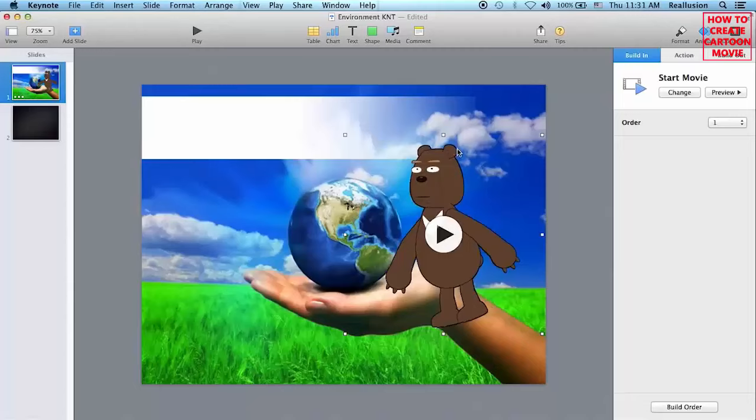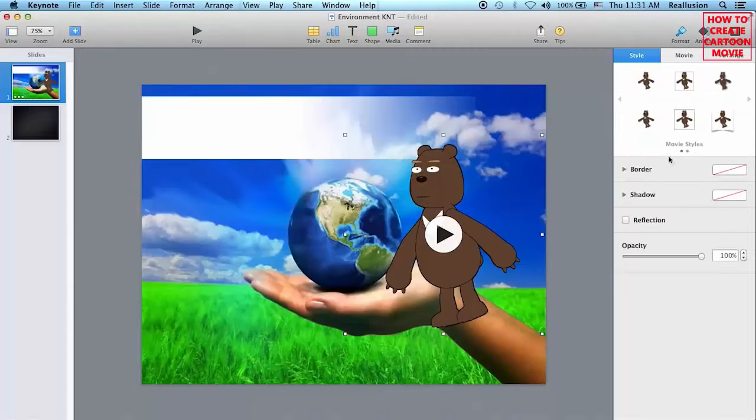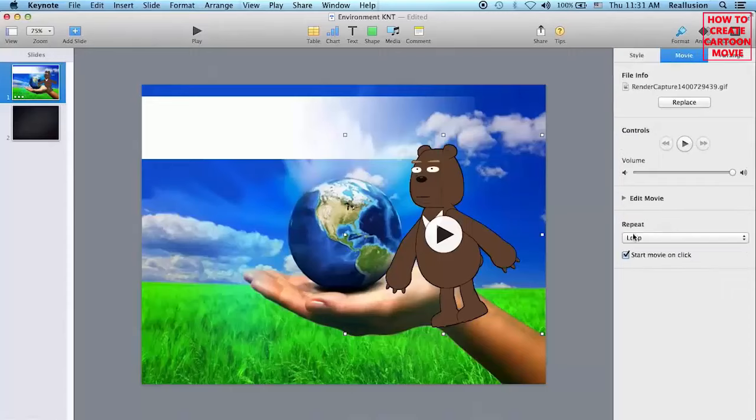So I'm going to select it. I'm going to go to Format. I'm going to go to Movie. And here at the bottom, I want to make sure that Start Movie on Click is activated, selected. This way I have the power to control when I want the animation of the GIF to start, not the animation that we're going to create in Keynote right now. And obviously, I want it to loop forever. So we're good. This is the first thing we need to make sure.